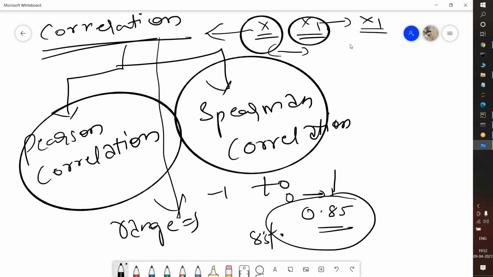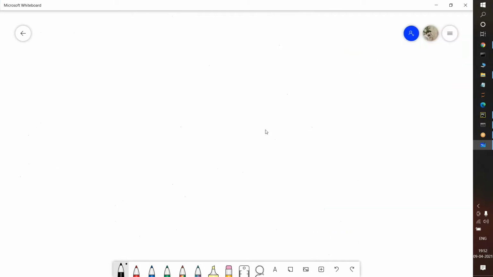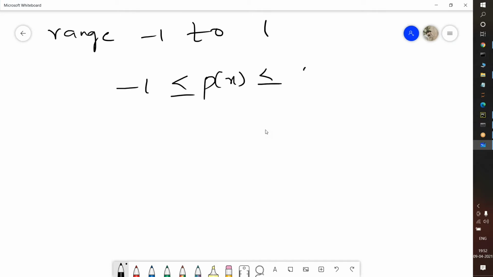Okay, what do you mean by -1 to 0 then? The range is from -1 to +1, no? I'm writing again here, the range is from -1 to 1. So we can write -1 is less than or equal to p of x is less than or equal to 1. Okay, which means instead of p of x, what we will pass is -1 is less than or equal to 0 is less than or equal to 1.